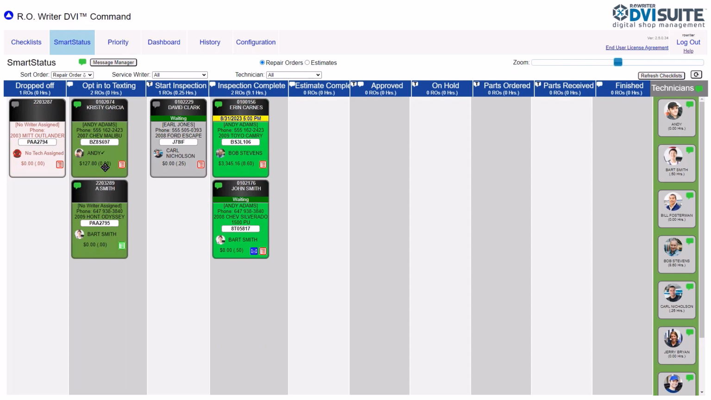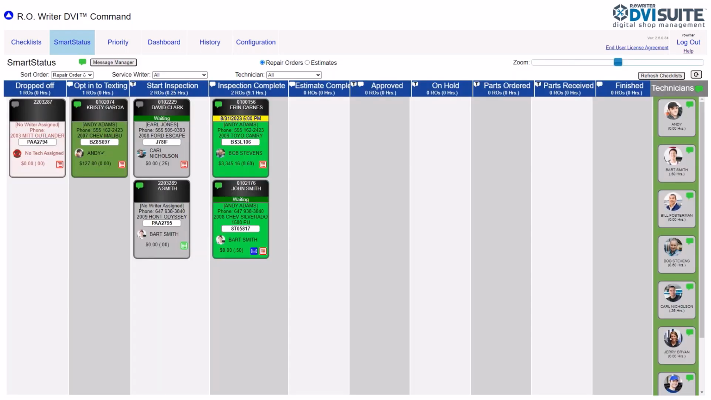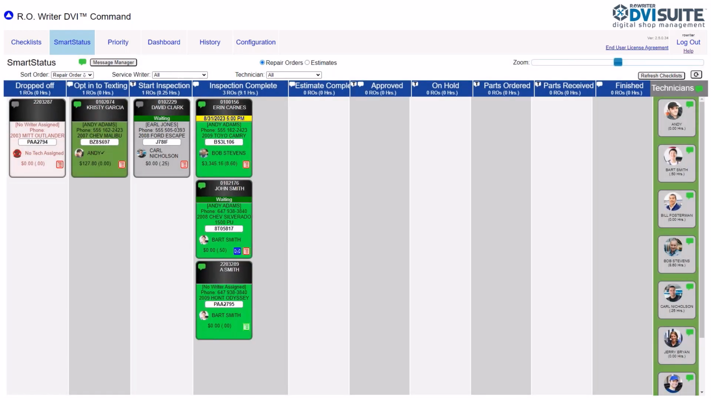On to the next step. The tech has now been assigned and is ready to go. So we change the status of the ticket to start inspection. We're going to go ahead and drag Mrs. A. Smith over there. Now this prompts the tech to start on it right away. And once he's done, he can also change the status so you're aware. We know that his inspection is complete, perhaps. And then we can make the customer aware too, automatically with the message that comes up here.